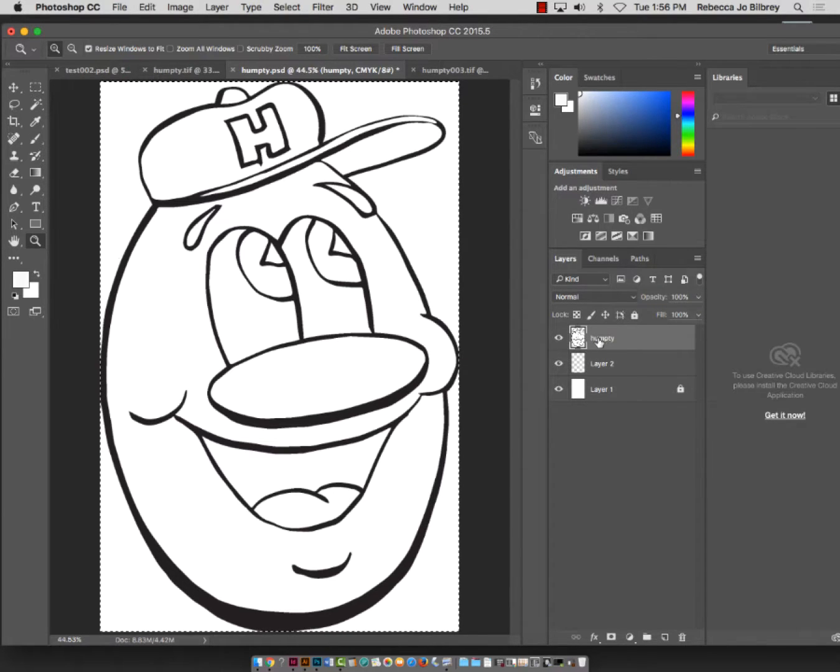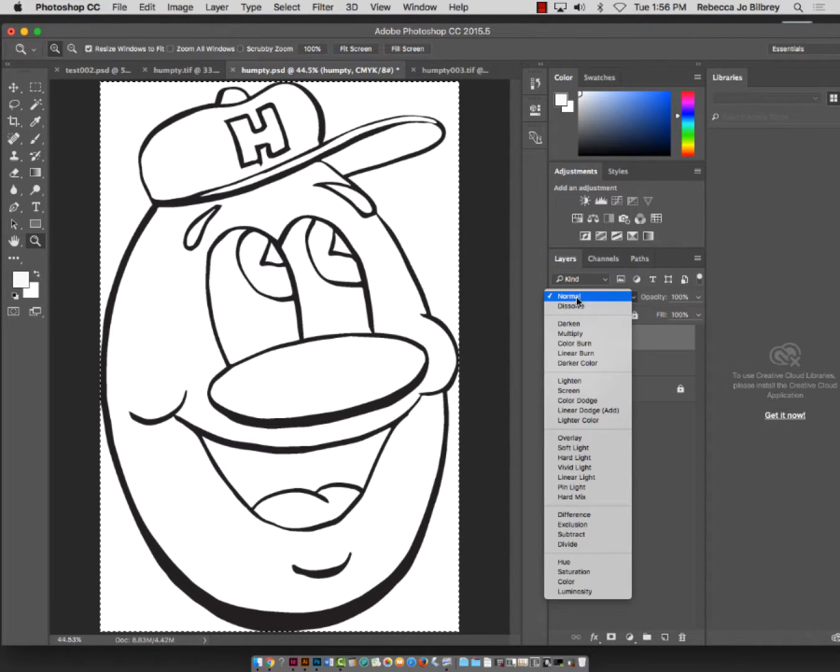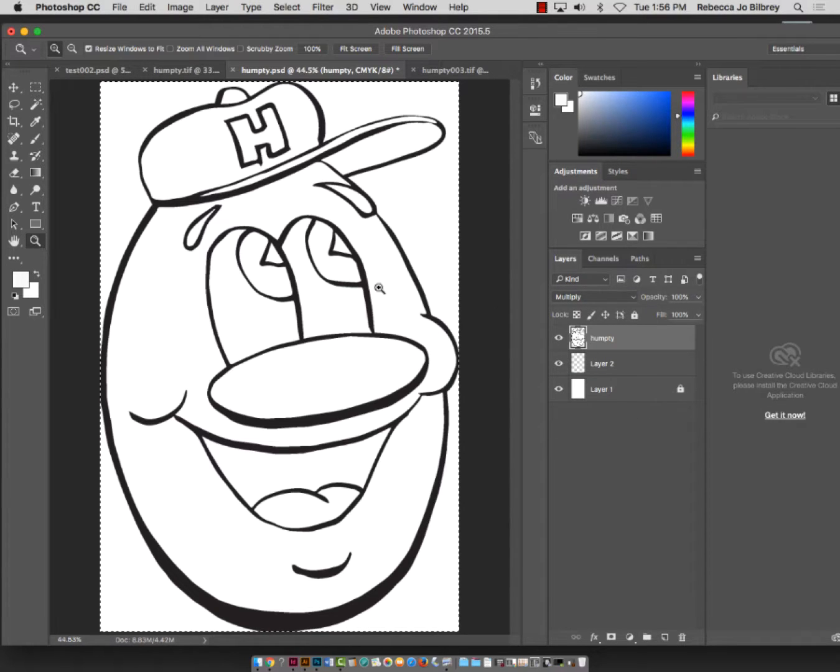Now the Humpty Dumpty layer here, you want to make sure that any line art layer is set, instead of its blending mode to normal, you want that to be multiply. The reason why is you want the colors to kind of show through, and we also don't want the anti-aliasing happening. So we're going to be toggling between the Humpty layer and the layer 2, which I'm going to rename Colorization.